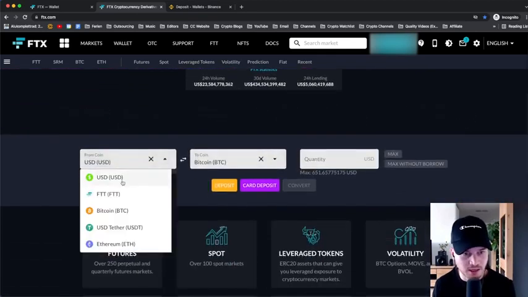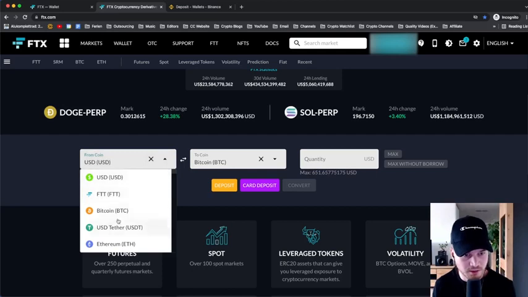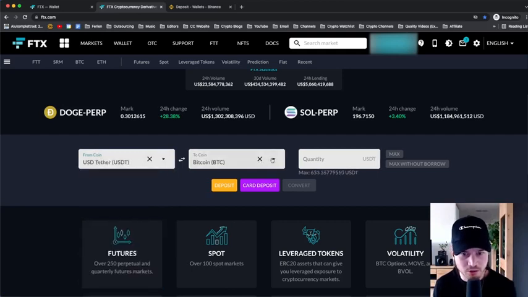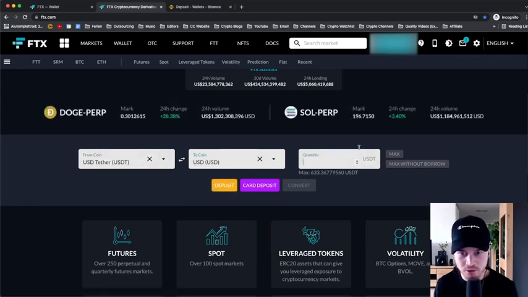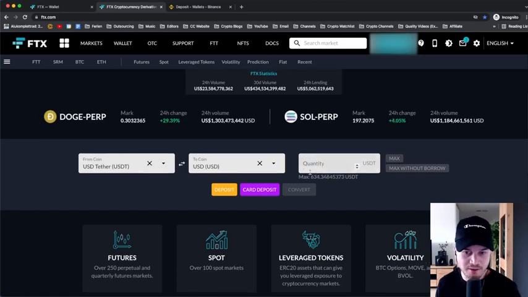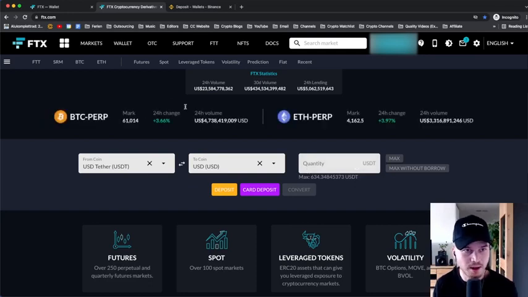Now, the easier way you could also use, it's a bit more expensive, is to simply go through this. So let's say if I have some US dollar Tether, and I want to convert it into US dollars, then I could simply convert it with this feature. So I could simply click on the quantity that I want to convert, and then I have the actual US dollars in my wallet that I can then withdraw to my bank account.